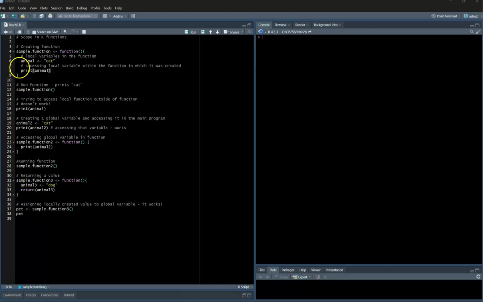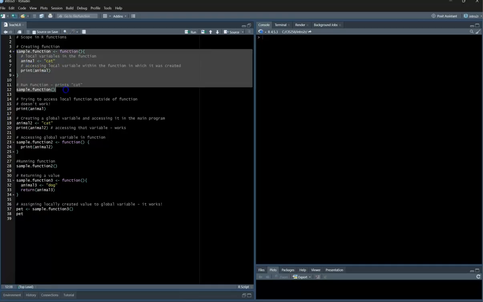First, we've created a simple function right up here. It creates a local variable called animal and assigns it the string cat. Then it prints the variable animal before ending. Well, let's run it and make sure that it does what it's supposed to do. And you can see there it has printed out cat. Notice that the print statement is within the function and not outside of the function.